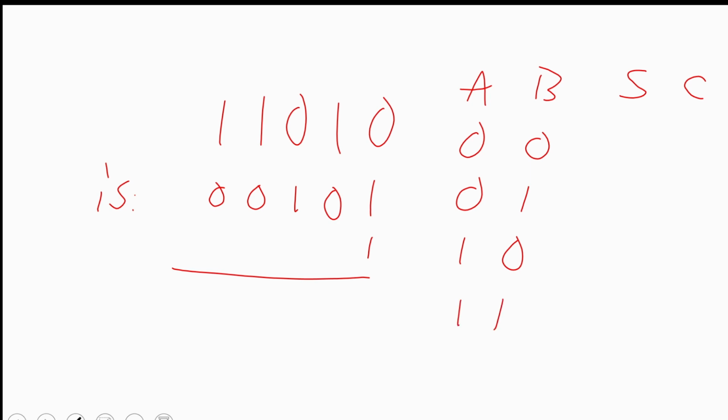0 plus 0, the sum will be 0 and carry also 0. 0 plus 1, the sum will be 1, carry will be 0. 1 plus 0, the sum will be 1 and carry will be 0. 1 plus 1, the sum will be 0 and carry will be 1. So this is the truth table of the half adder. Now using this truth table, you can perform the addition.